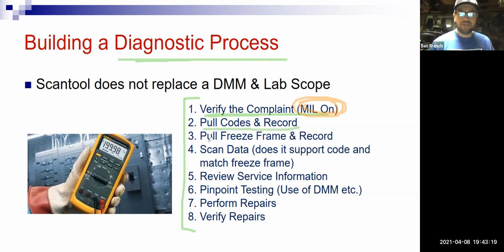After you pull codes, remember, you pull codes and pending codes, and then look at your freeze frame data. Now notice that I keep saying record. What I mean by that is take a screenshot, or at least write these readings down, because you don't want to lose this information. Too often I see people apply OBD1 strategies to OBD2 cars.